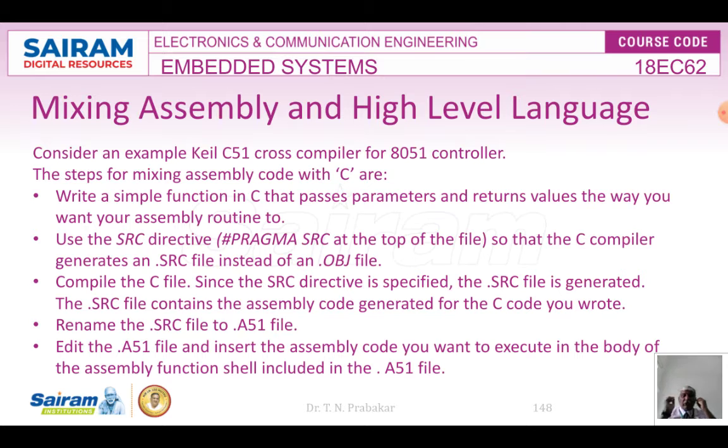There are some commands like the src directive, called pragma src. That should be at the top of the file, the first line of the file, so that the C compiler generates an src file instead of an object file. It's a source file. Now compile the C file. Since the src directive is specified, the src file will be generated. The src file contains the assembly code generated for the C code you wrote. Rename the src file as an A51 file, and this A51 file is inserted in the assembly code.